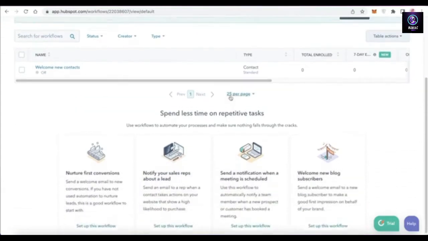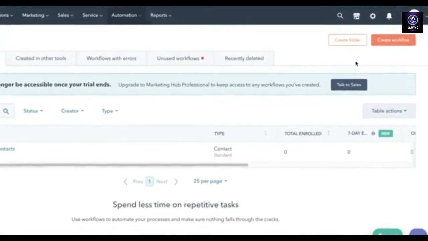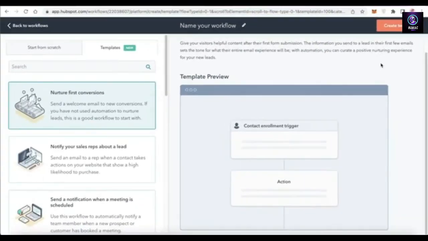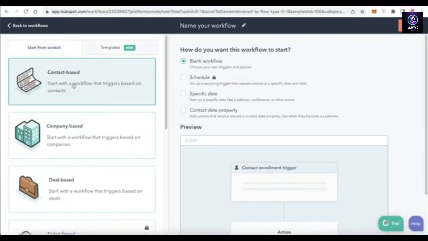Now let's say we are going to create a workflow from scratch. So these are just some of the templates that you can get started with, but if we click on create workflow over here, you can see these are the templates. We're going to click on start from scratch. Now you're going to select what kind of workflow you are looking to create.